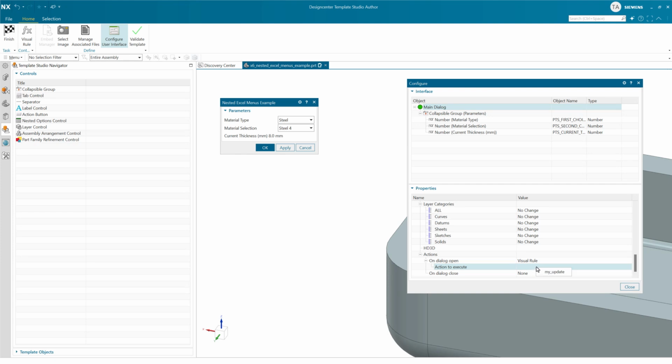Actually, I'm going to right click here. And it's going to give me the list of all the visual rules in this part. And so my update is there now. It's available. I'll select that guy. So this is going to tell us again that when we open this dialog, it's going to come and do that my update.